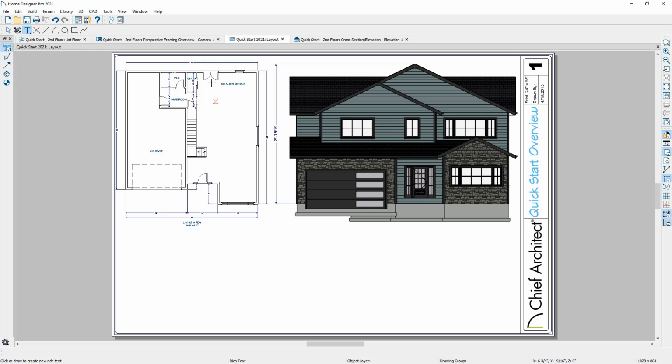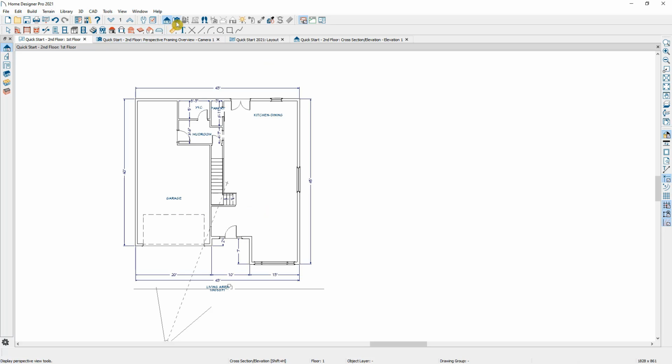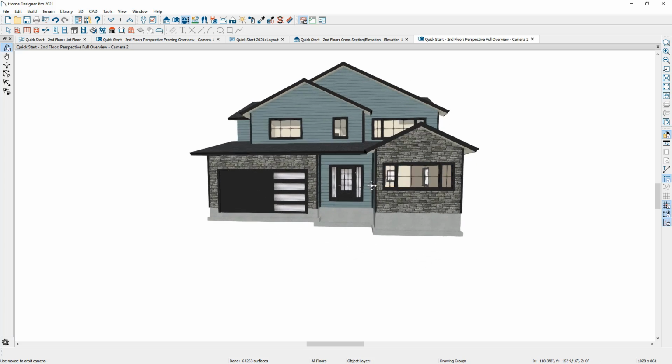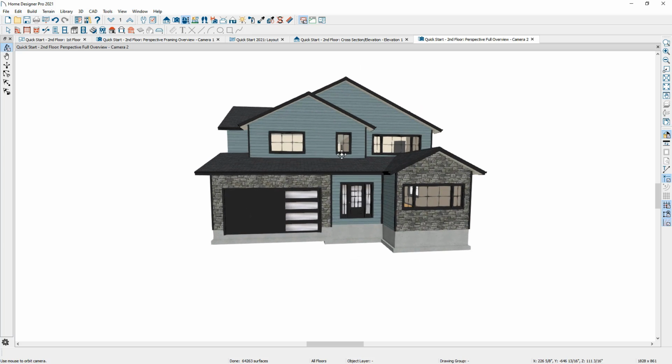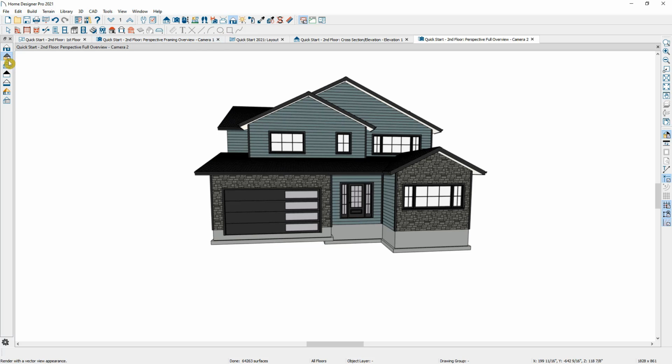Before we wrap up this demonstration, I wanted to review the 3D rendering features of the software. If we go back up to our camera tools and select our perspective full overview, you can see that we're currently in just our standard rendering technique by going up to this option at the top that says rendering techniques. But if you're using Home Designer Architectural or Professional, you'll have a vector view.